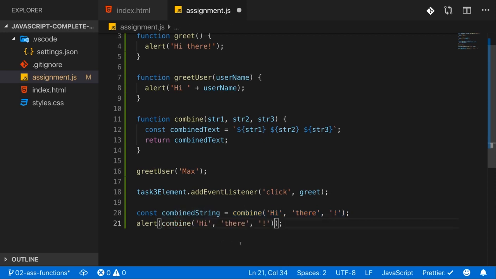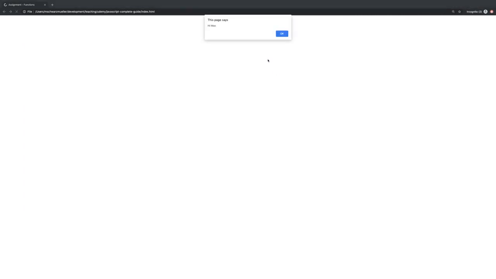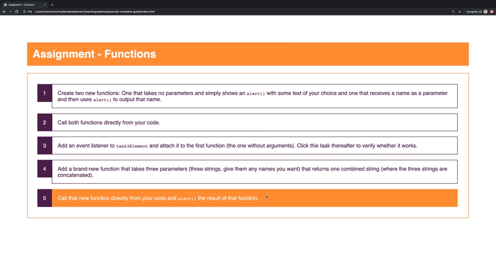Side note, you could also directly call combine with your values here in that place. So you can always replace a variable you use somewhere with the value that's stored in that variable. I just find it more readable if we have that clean approach of storing it in a constant and then using the constant here. So now with that, if we save that and I reload here, I first get the hi max alert. Then, however, I get my combined text, which is hi there exclamation mark. So this also works. And that's task number 5 solved.